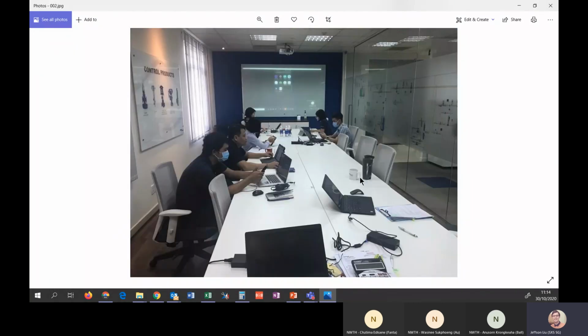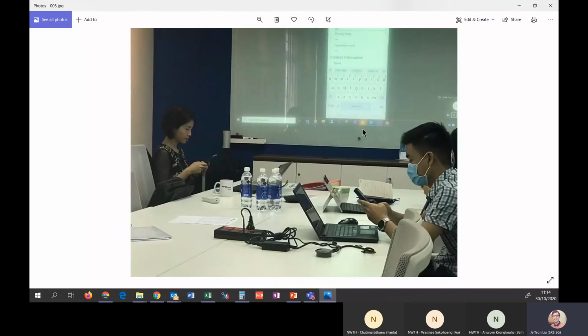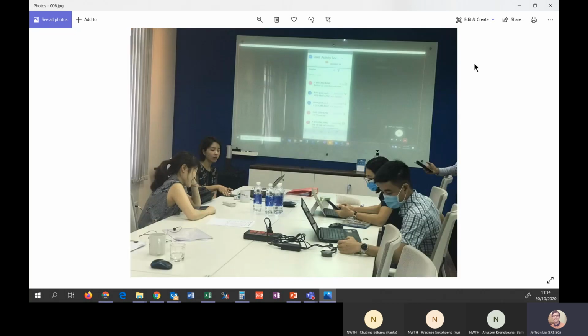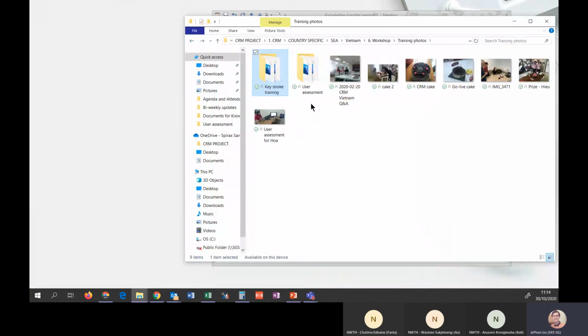I think it was the user assessment or training, mobile training. She was showing how to enter a contact, and all the people are following. I think she also mirrored the mobile phone screen to the PC and showed it on the projector so that all the users can see and follow the instructions. So I expect you to do the same for Thailand.